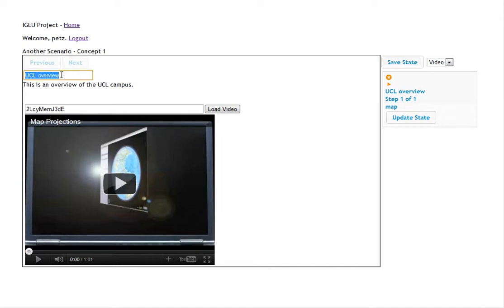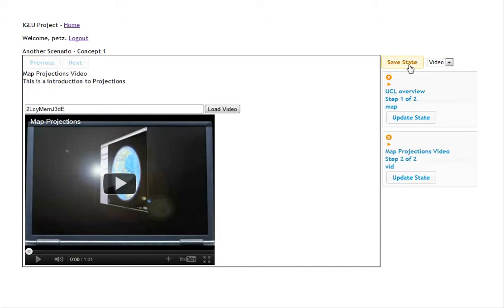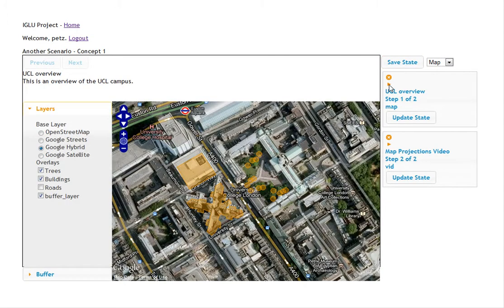and we can give it a title, map projections video. And let's change the description to: this is an introduction to projections. It's fine, let's save this. So we've got 2 states already, and now we can jump in between the states. So if you click here, play here, we go back to the map display as we set it, or here, back to the video.